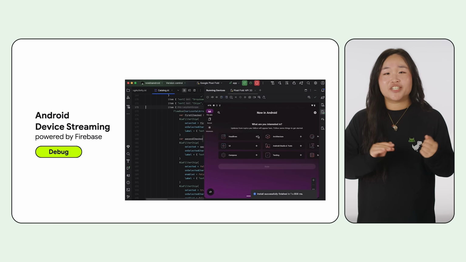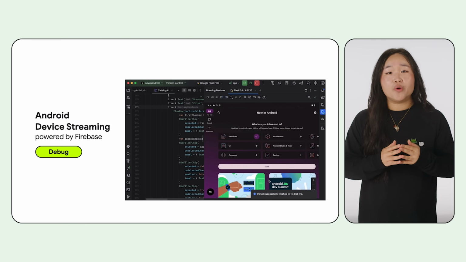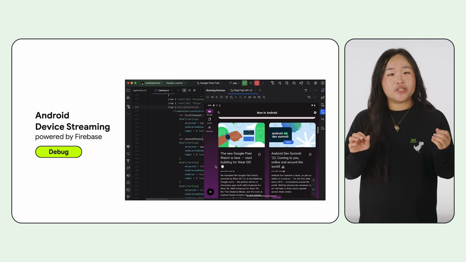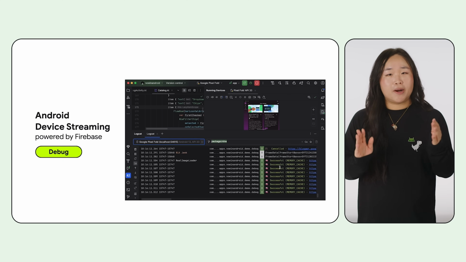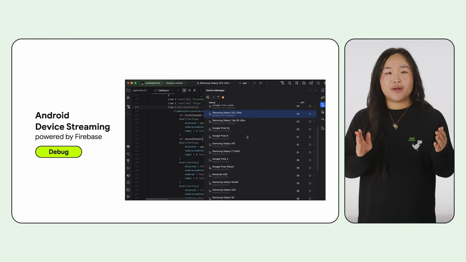Android Device Streaming is currently available for you to try at a no-cost trial after you sign in to Android Studio with your Google account and select a Firebase project to use. If you don't already have a Firebase project, it's easy to create one.